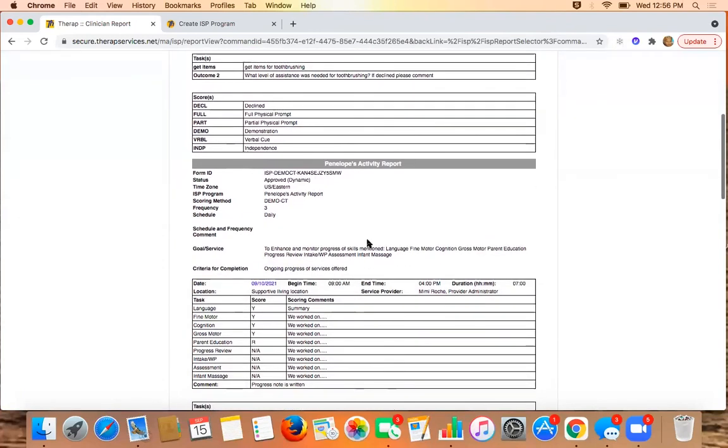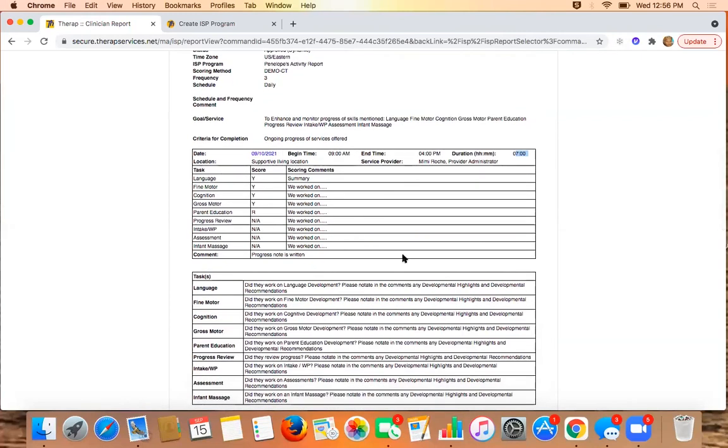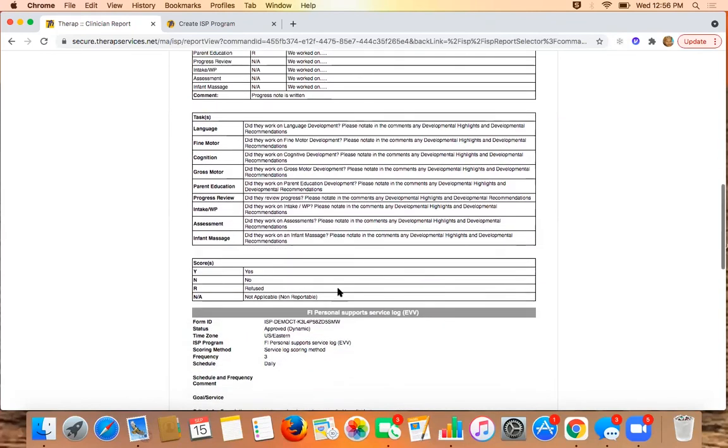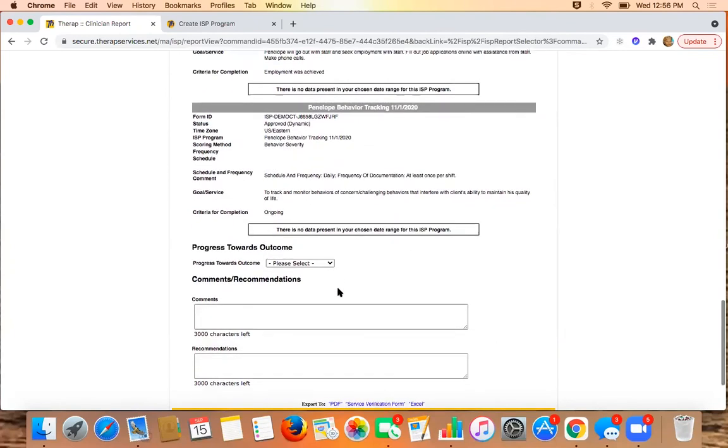Okay. Now this is per all the goals that I've selected. So you'll notice that, here we go, September the 10th, it's showing from 9 to 4. Mimi was the service provider, that was 7 hours. And these are the items that were worked on. Now this is her activity report, and it looks like we did language, fine motor, gross motor, parent education. Right? There goes some of those notes. Nothing else was tracked.